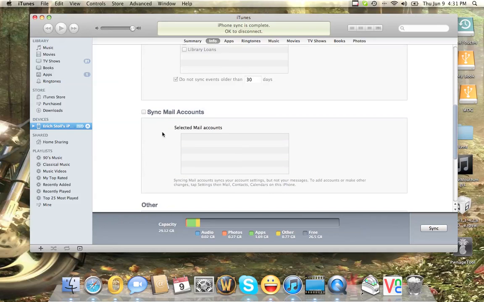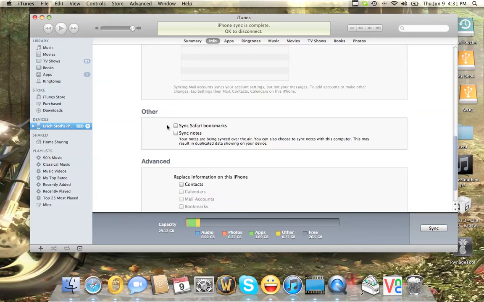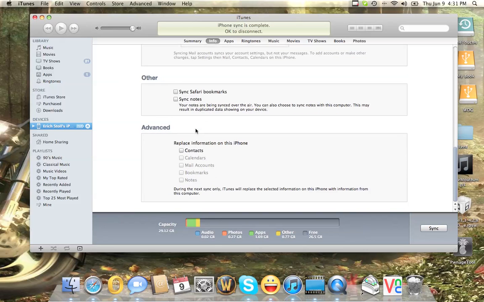You can sync mail accounts, but you can just set up the email account on the phone. You don't need to worry about this. Some of the other options: Safari bookmarks, sync notes. And then this, you can replace information. Let's say it's a brand new phone and you actually have a bunch of stuff in the address book. If you click this, during the next sync only, as it says here, whatever you have checked here, it will replace whatever's on the iPhone with what's in your address book.